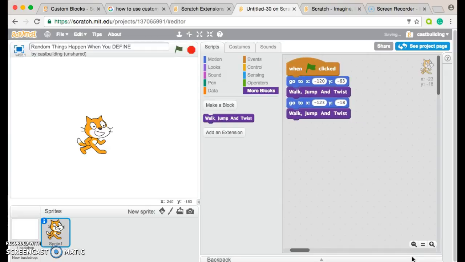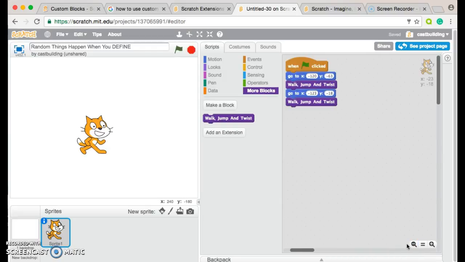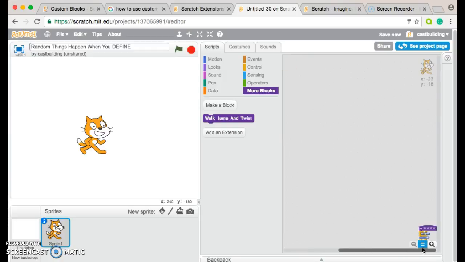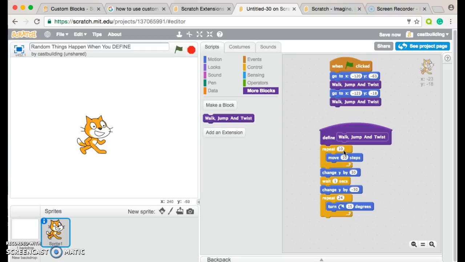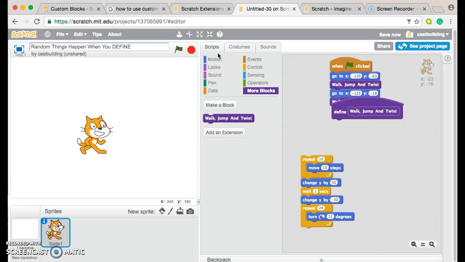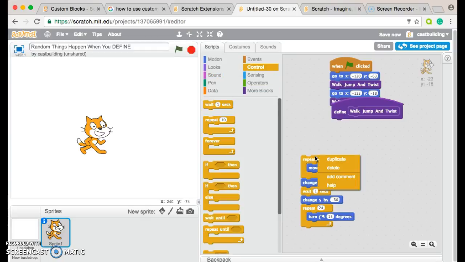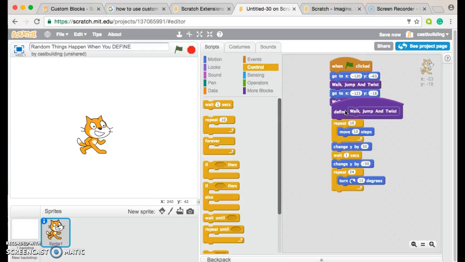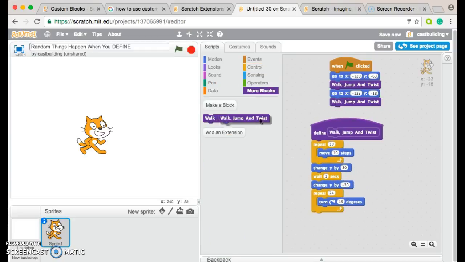So I actually just figured out how to use this today, and it is amazing and a total lifesaver. So let's get what will be the big define block. When it asks you to define walk, jump, and twist, you need to put some code there. The code is going to go all into this, which means that you don't have to do it like this and do it a million times. You just have to do that and then put in walk, jump, and twist, which is amazing.